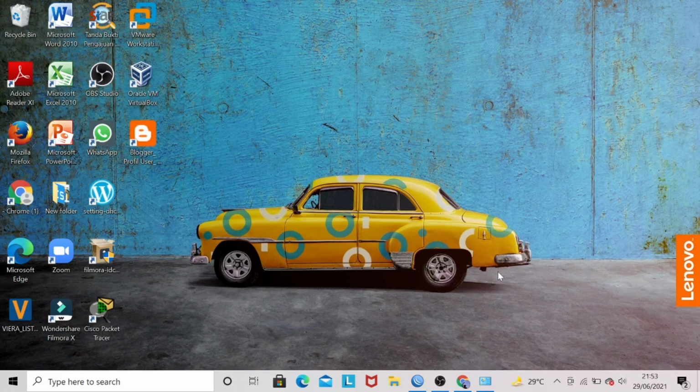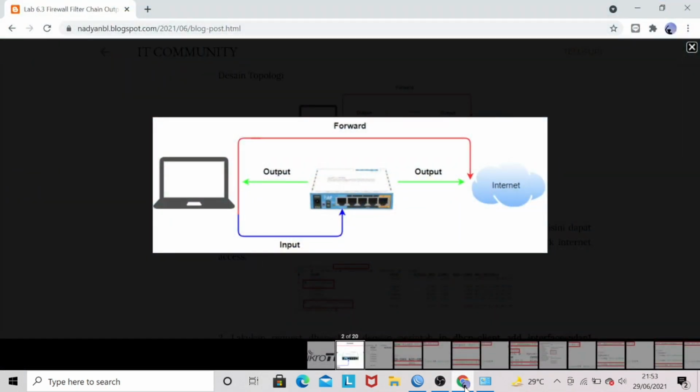And in this video, I will explain about Firewall filter chain output configuration. The output chain is used to block packets coming out of the router, from the router to the client or from the router to the internet. For example, we can identify which packets are coming out of the router to the client or to the internet.